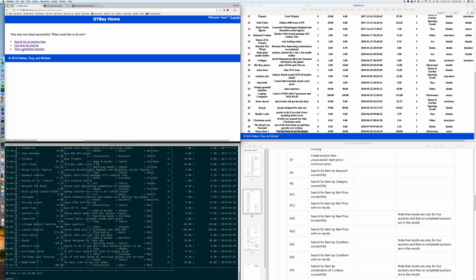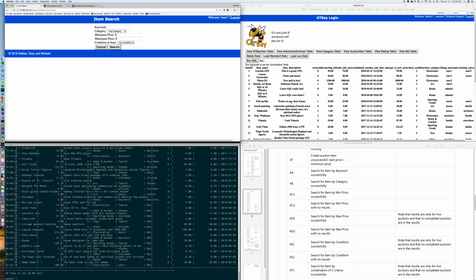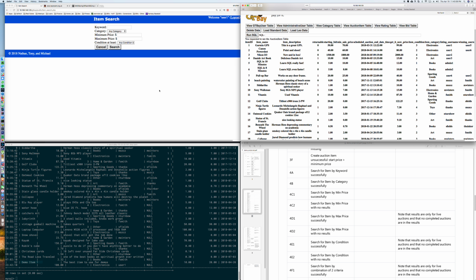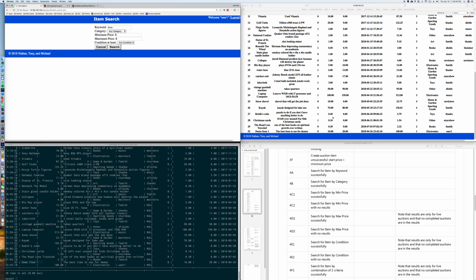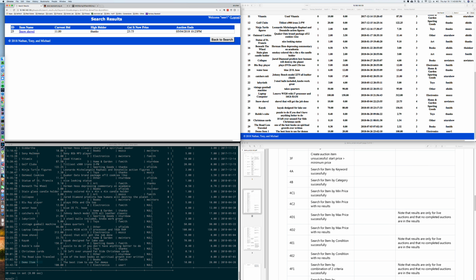All right. So we're going to search for an item. So let's search for an item by keyword. So here's our database. Let's search for Sony. Oh wait, we need to search for an item that hasn't ended yet. So let's look for some items in here. Snow shovel. Looks like it ends in May. So let's search for snow. Boom, there's snow shovel. How cool is that?